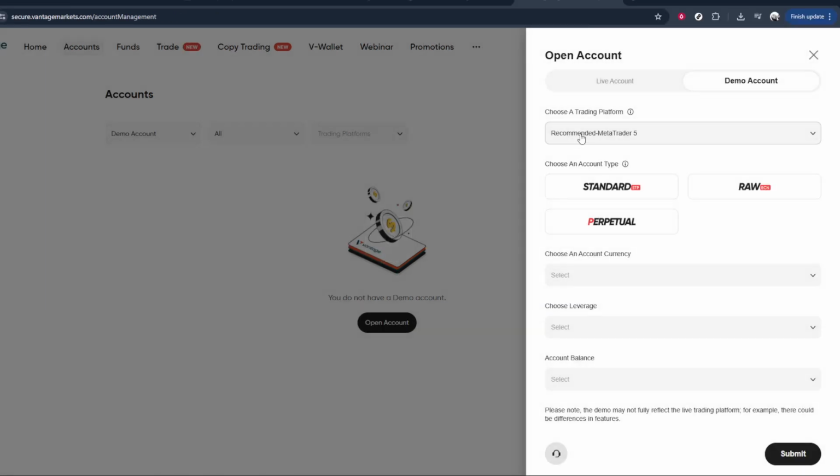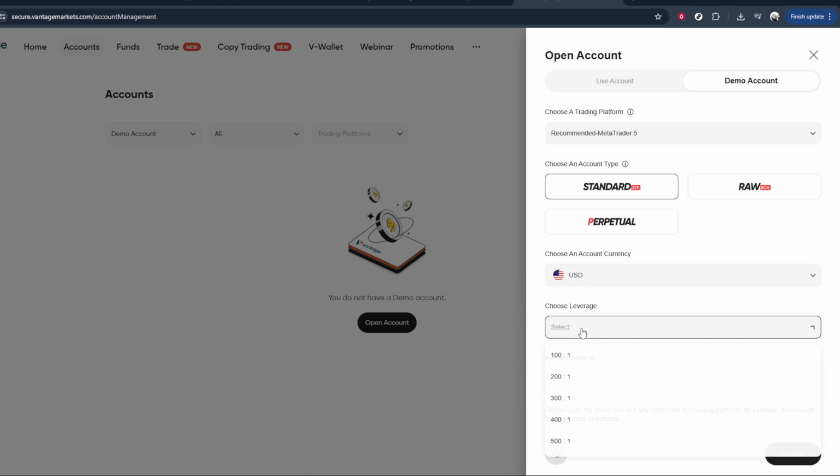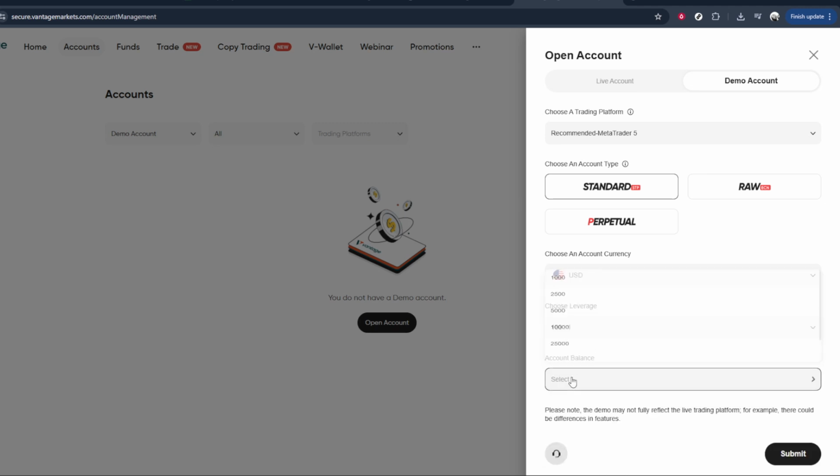You will be taken to a setup page where you can configure the details of your new demo account. One of the first choices you'll see is the trading platform. Here, make sure you select MetaTrader 5 as your platform. This is what allows Vantage and MT5 to talk to each other. Confirm again that you're opening a demo account, then move on to the account settings.